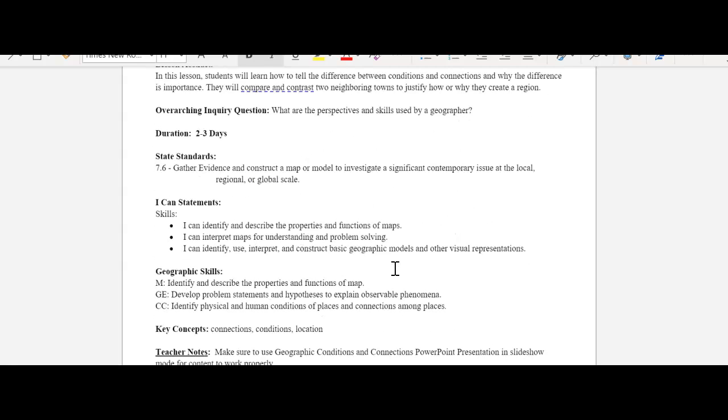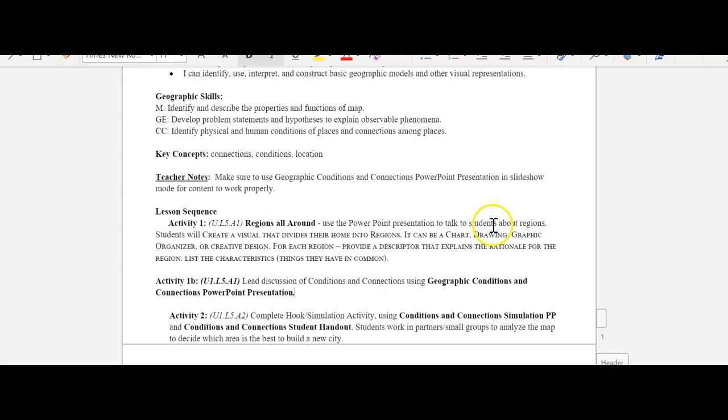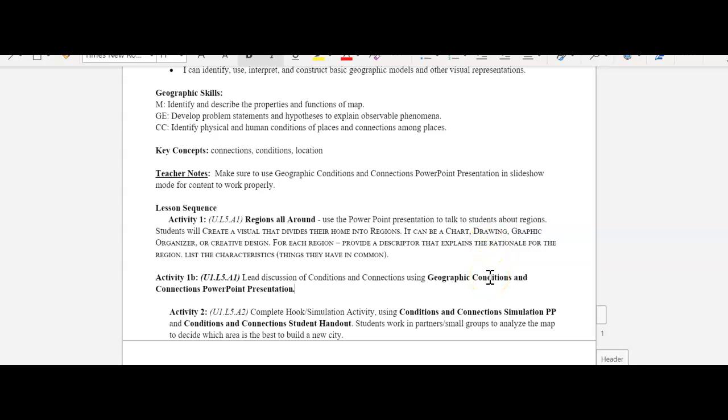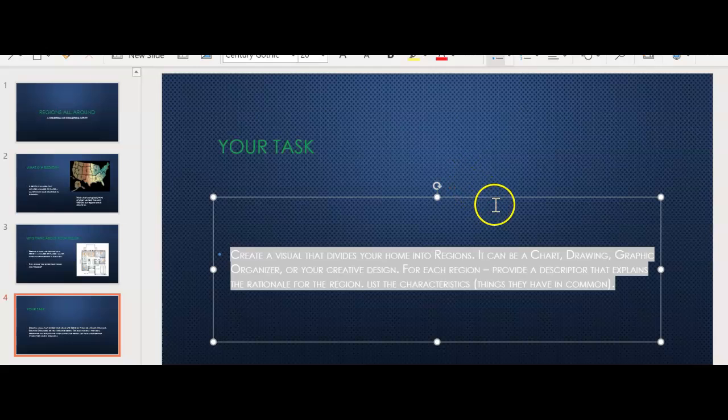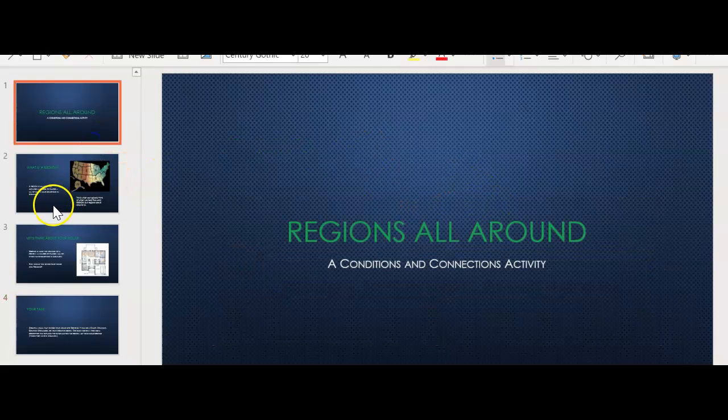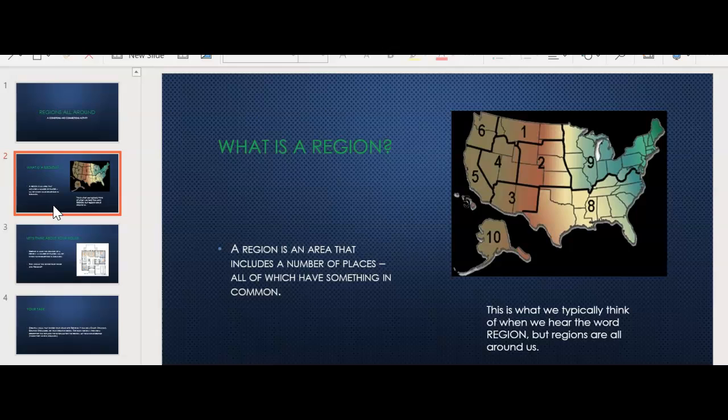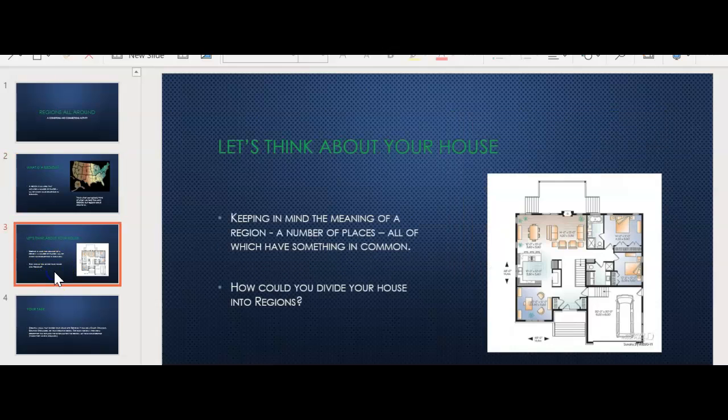All right, so the thing that we've suggested for you in Activity 1 is called Regions Around the World. It's a PowerPoint presentation that basically introduces students to what a region is. And then it wants to help make a connection for them. So think about their house and all the different places and the ways you could divide your house. You may want to do a little brainstorm about this.